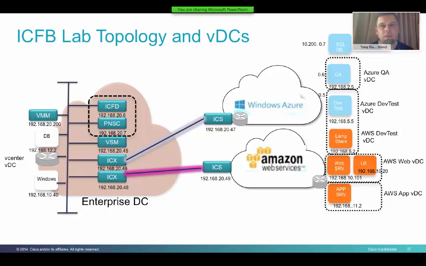In our previous videos, we had session one, which was an overview of Intercloud Fabric Business Edition use cases to give you an idea of why to use the product to connect the private cloud to a provider cloud environment.